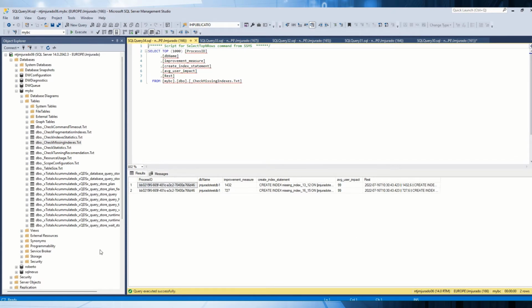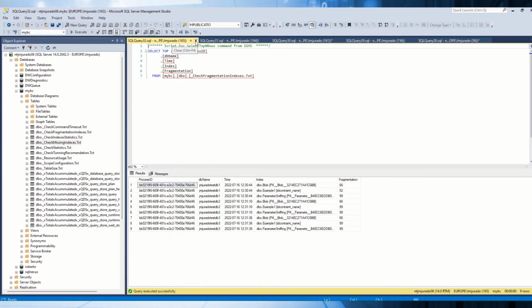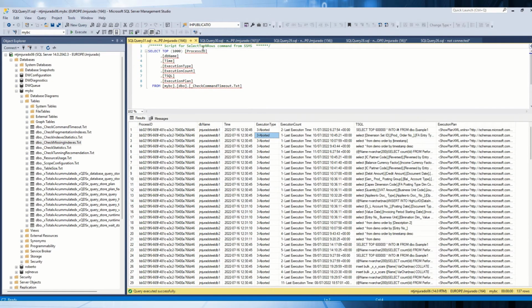So another thing that I think is very important is how to retrieve the data and review the data in an aggregated way about the query data store, right?